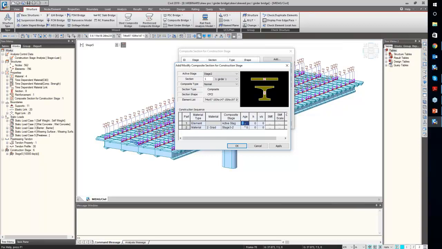So basically I want to change this age to 28 days. So what this means is, at the point when I launched my girders on the span, when I placed my girders on the substructure, the age of my concrete was 28 days.